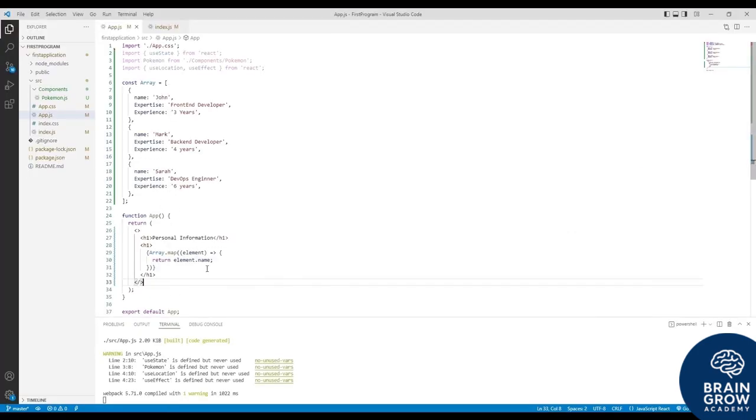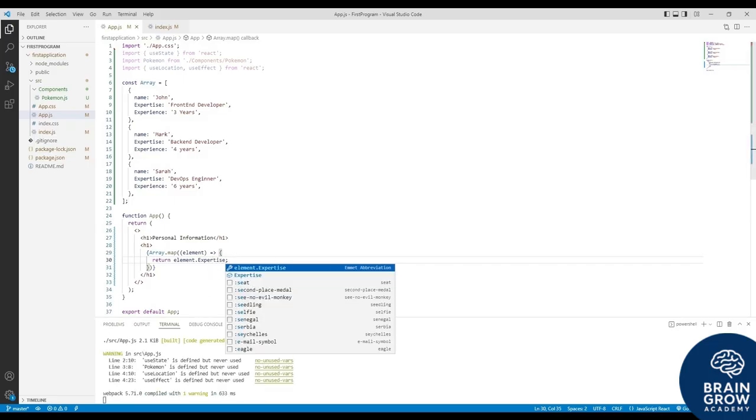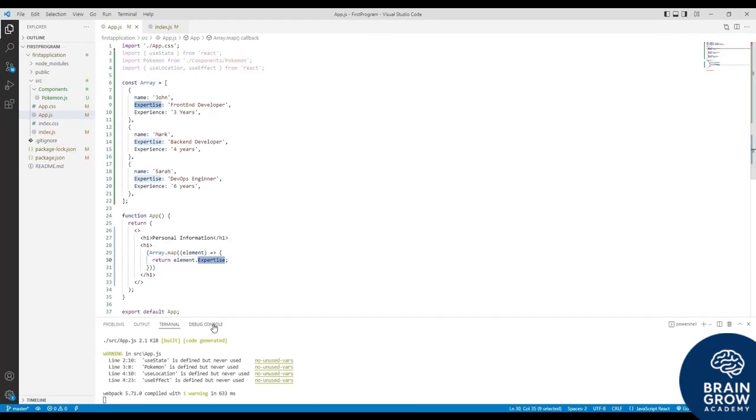So if we remove it and write expertise, then we are getting expertise. If we write experience, then you can see that we start getting experience. So this was the basic concept of how you loop the array through the map function and render the elements here. Okay, I hope you got the basic concept of how all of this works, and how you can display the information with the help of the map function. All right, and now on to the next lecture.